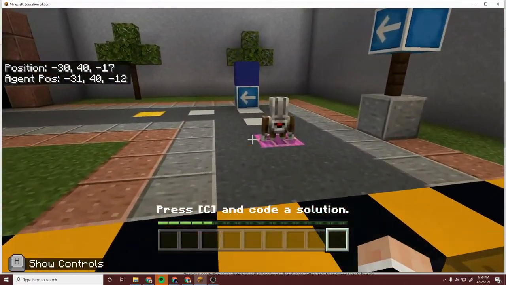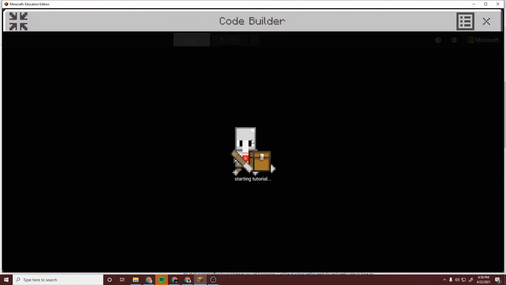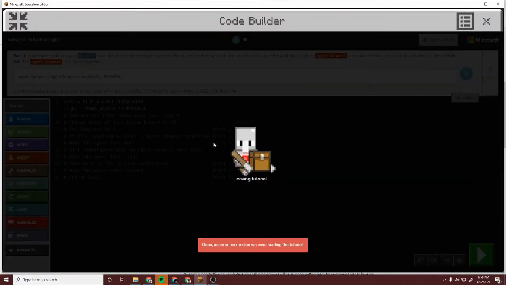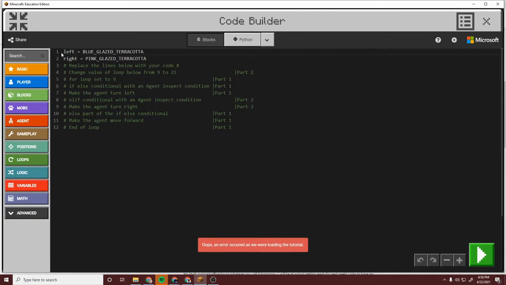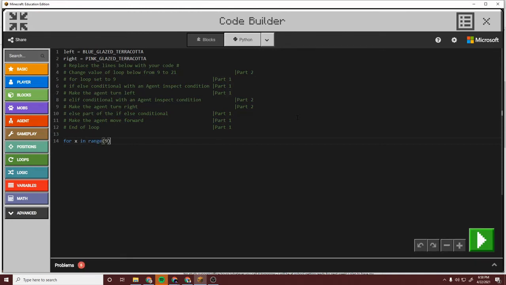Okay, so let's go ahead and look in our code. And in the code for this one, they were nice enough to start off by specifying that the variable left is a blue glazed terracotta block, where the right is a pink glazed terracotta. So I'm going to start off part 1 with a for loop set to 9. So for x in range 9, colon.